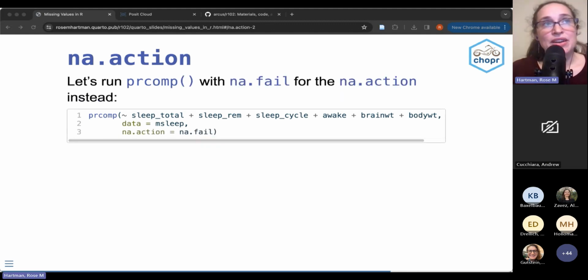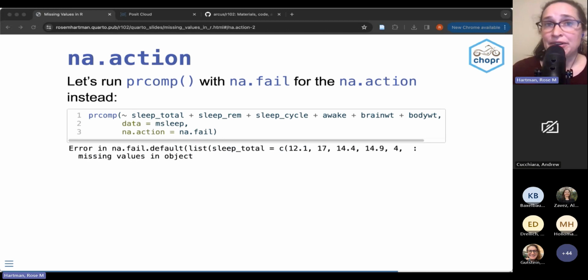So let's run that prcomp command again, but we'll add an argument this time with na.action equals na.fail instead. So when you run this code, you should see an error that includes the message "missing values in object." Some people prefer to use na.fail for most functions because they want to see an error message whenever they have missing values rather than R just silently dropping them.